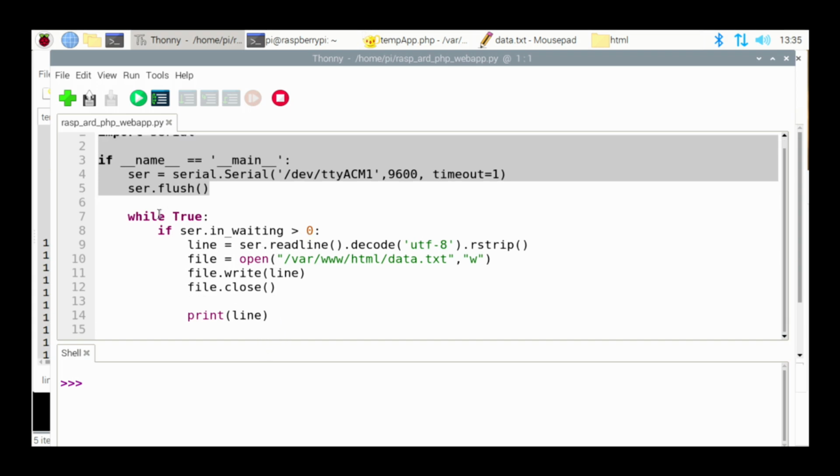Then we're going to come down here and we're going to say while True. So basically this is going to be a loop and it's always going to be true. So therefore, it's always going to continuously loop. If ser.in_waiting is greater than 0, so basically if there's some kind of serial communication, then we're going to have a variable called line. It is going to equal ser.readline. So this is a function that reads the line coming in from the serial communication, decodes the UTF-8.